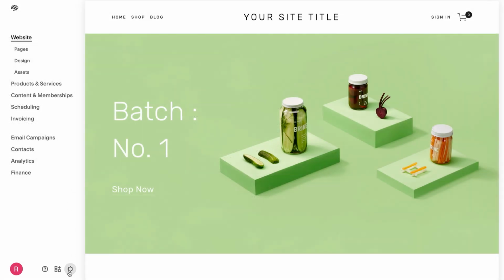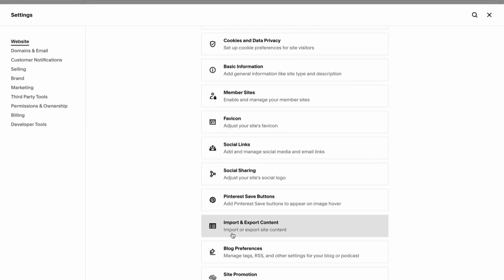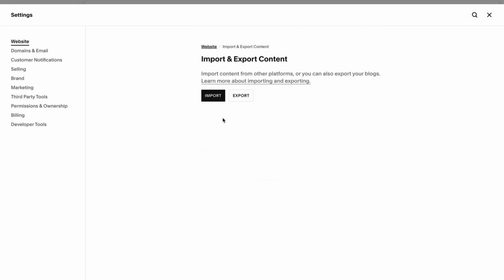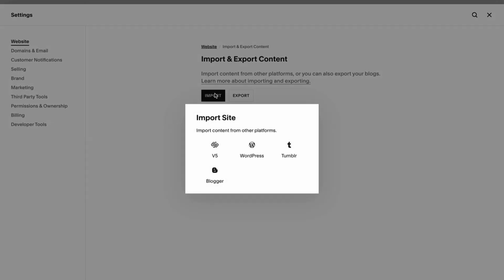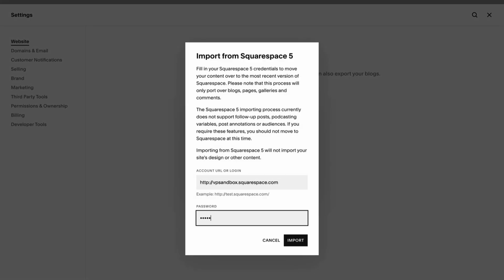To do this, visit Settings, and within the Website menu, open the Import and Export Content panel. Click Import, then in the Import Site menu, click V5. In the Account URL or Login field, enter your login. Then begin import.